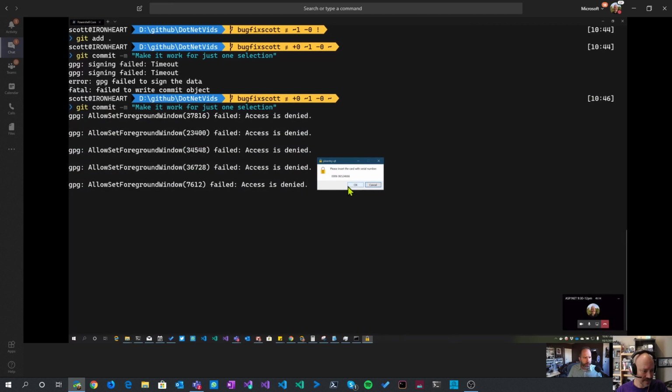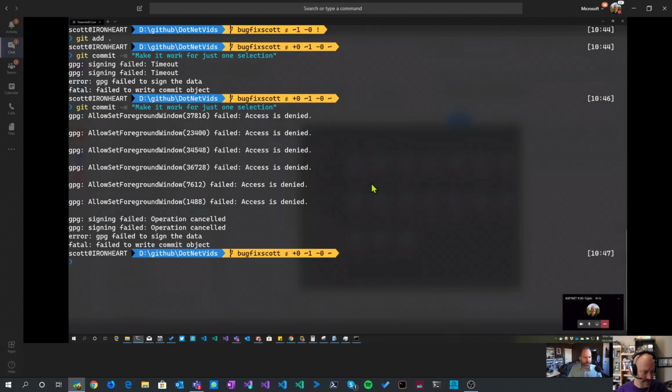Yeah. I think we got a bug here. Uh-oh. Yeah, this is a good bug. You know what this is? It's a bug with the Windows terminal.